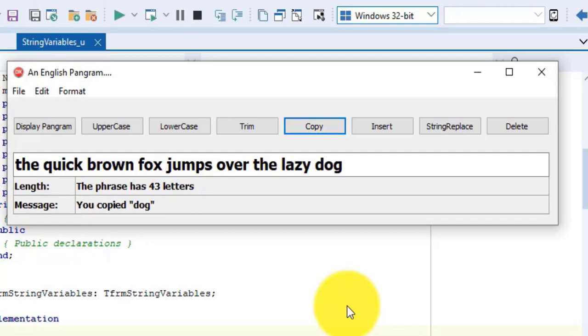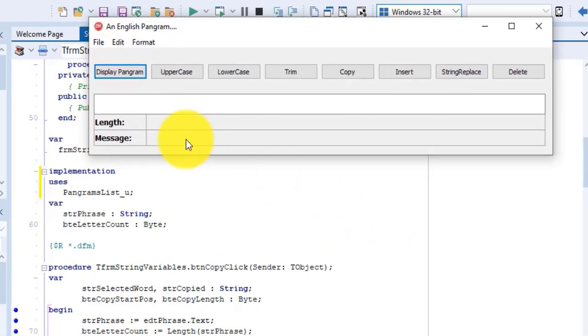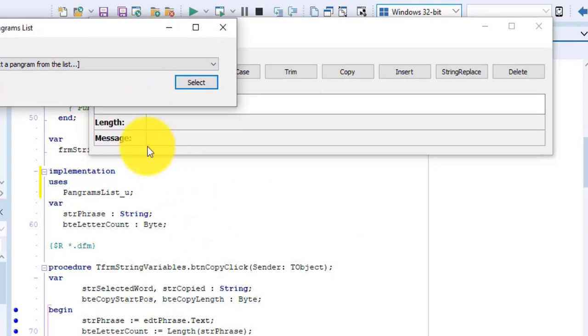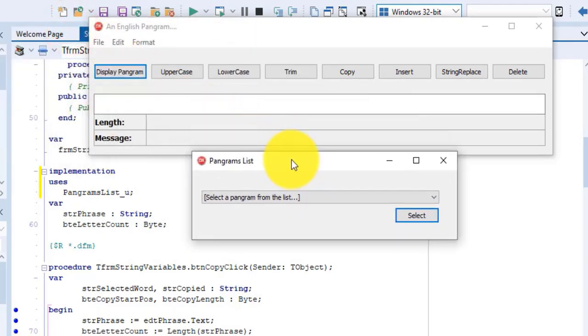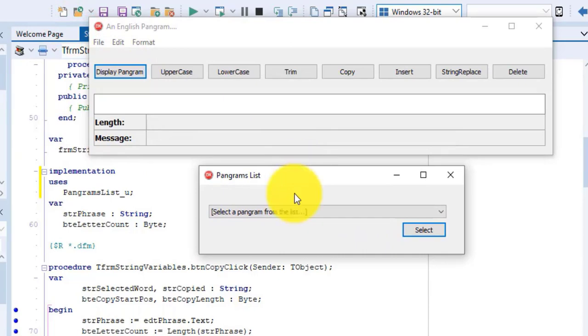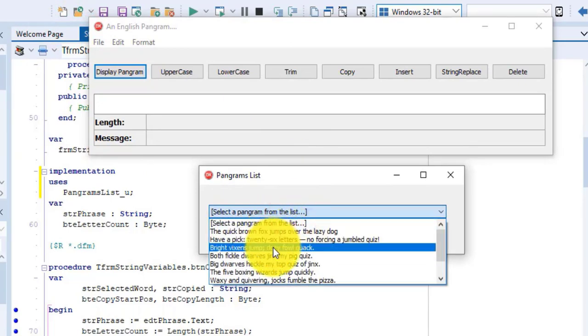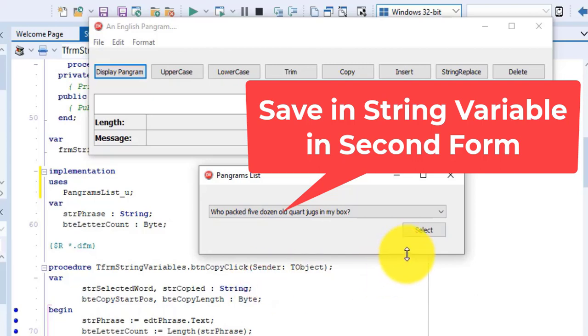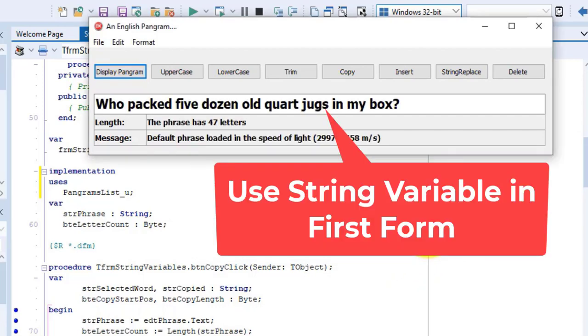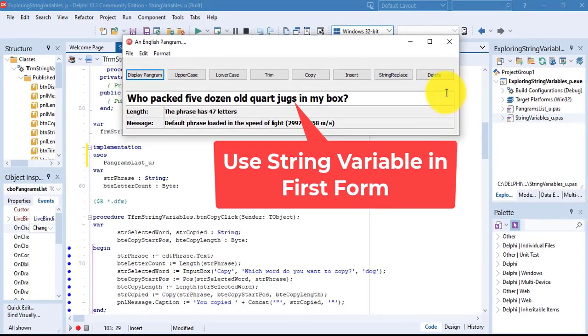I already created the solution to demonstrate it to you. When we are done with today's work, the user will be able to click the display pangram button and the second form will show. This form is a custom form, so we will create it. On this form, the user selects one of the 10 pangrams in the combo box. As soon as the user makes a change in the selection, the selected pangram will be saved in a variable that we will declare in this Forms unit. The Select button just confirms the user's intention by closing the second form. Now, as soon as the form is closed, our main form will grab the value the user saved in the variable in the other form and display it here in the edit of the main form, so that all our buttons can use the new pangram.